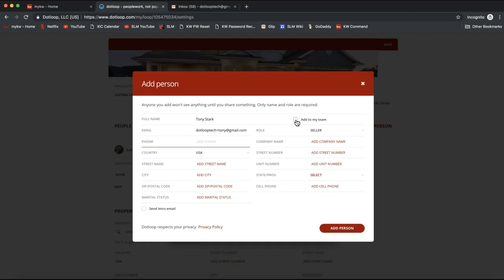All right, another time that this is really useful is if you are on a real estate team and you have a team admin. You can add your team admin to every loop. Click add to my team here, and it would add the loop to your team admin's Dotloop account as well, so they can help you out with it. Okay, so really cool feature, just not for your clients. All right, so after that lovely spiel there, let's go ahead and click add person on the bottom right, that red button there.